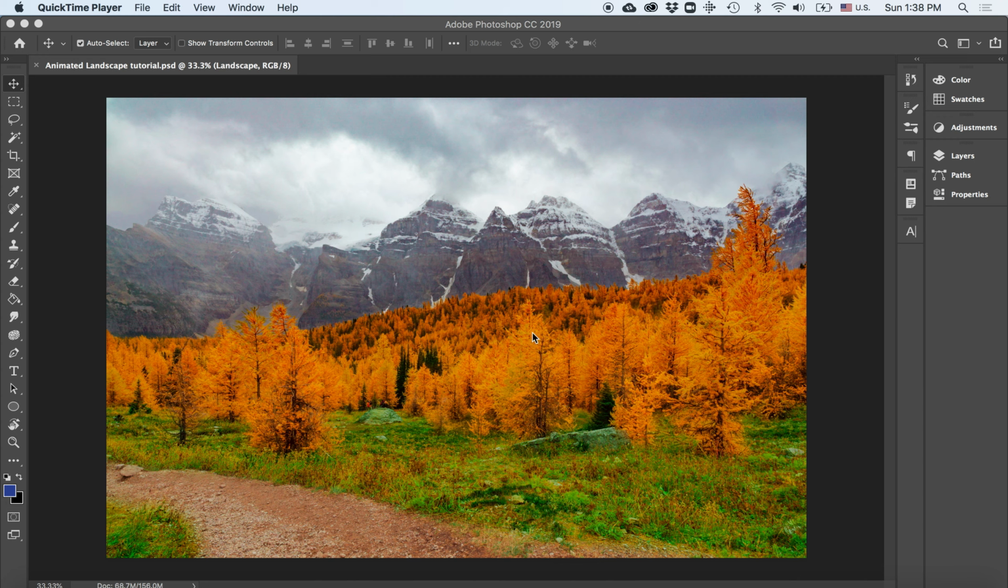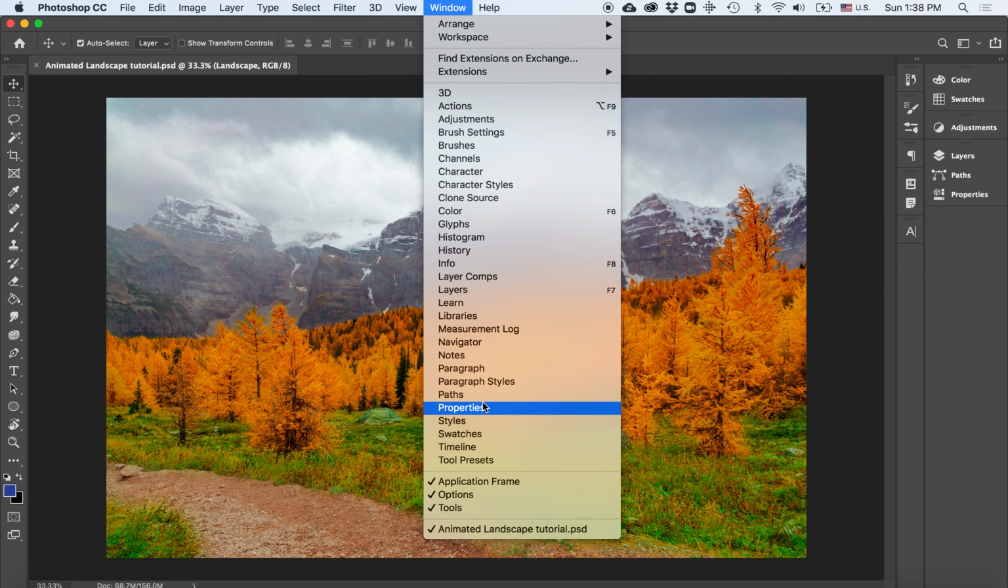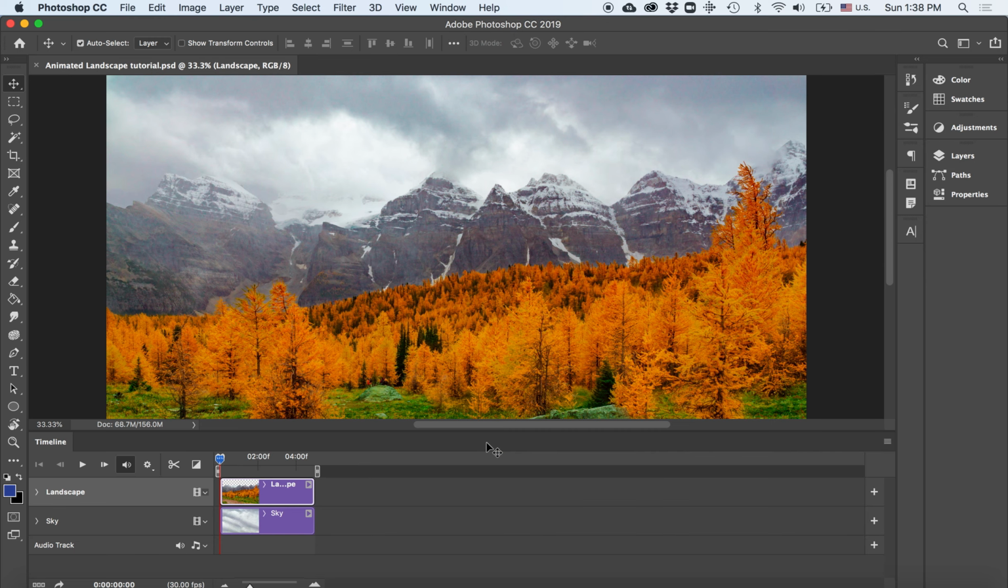Hey class, so now I'm ready to start animating. So what I'm going to do is open up my timeline. It's pretty simple. I go into Window, Timeline, and I'll have my layers down here.